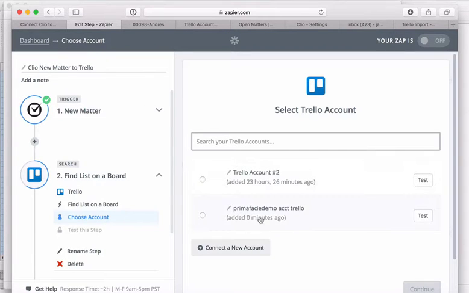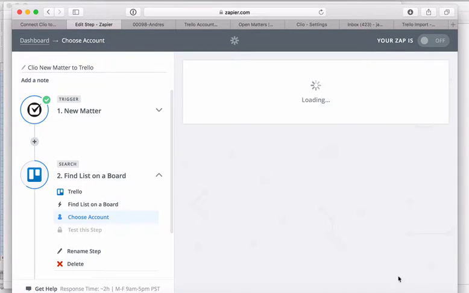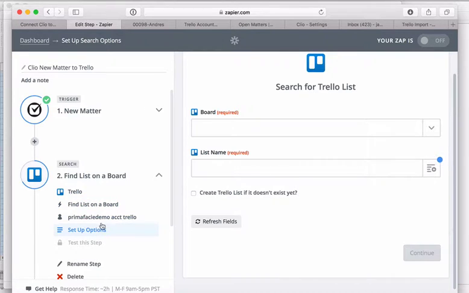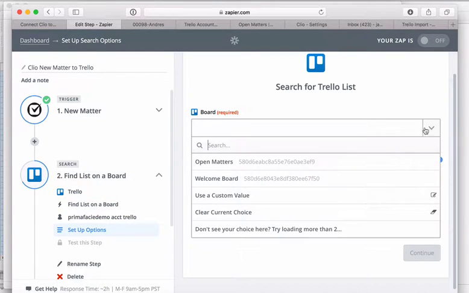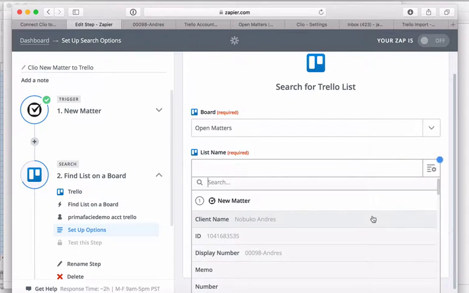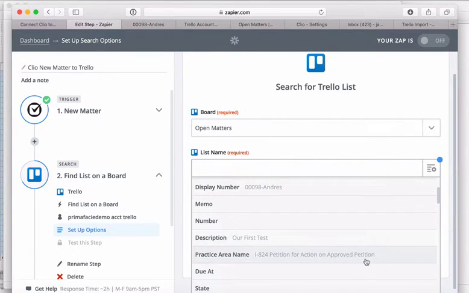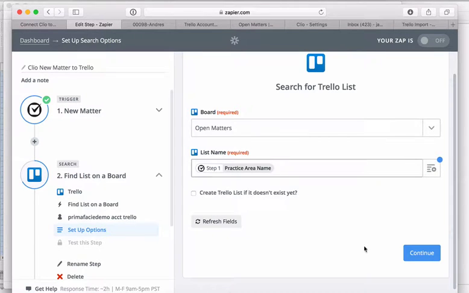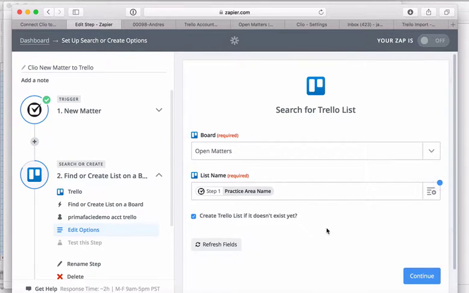And we're going to do Trello account, this demo one here. Save and continue. You can see it's moving us along in the progress here. The board, we said we want it to always be the Open Matters board for this Zap. And the list name will be the practice area name. That's how we'll know what it is. Okay. And we will create one if it doesn't exist already. Okay.